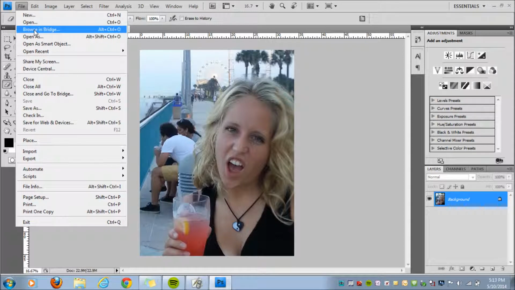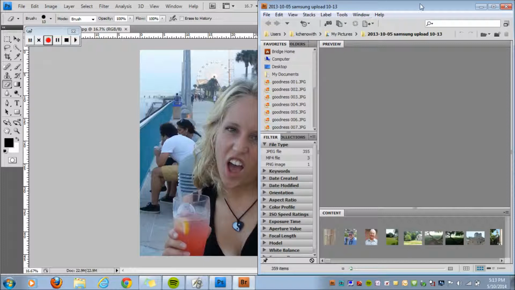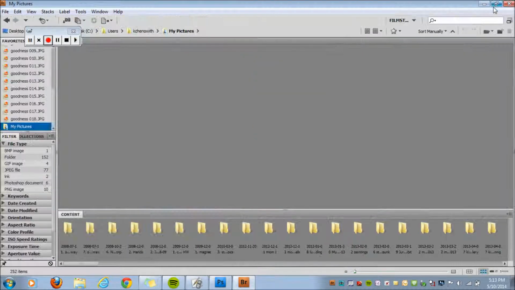So I'm going to browse in Bridge. Bridge is kind of like a separate little program that works really well with Photoshop. And let's see. So I'm going to scroll down here to find my pictures. And I'm going to make this larger so I can see it better. Alright, so once I'm in my pictures, then I need to go ahead and find my correct folder.